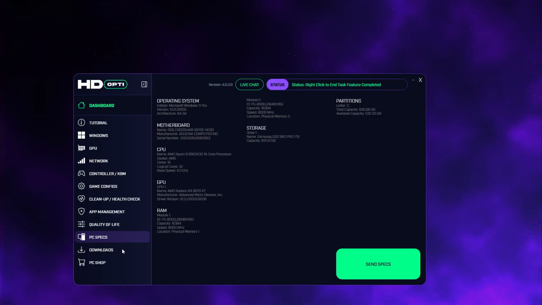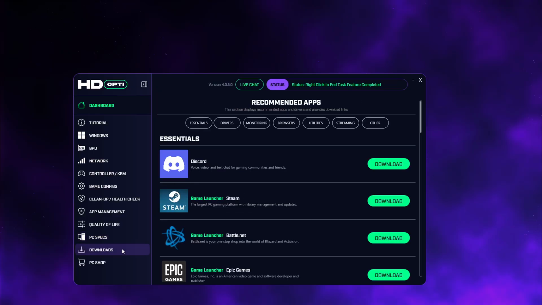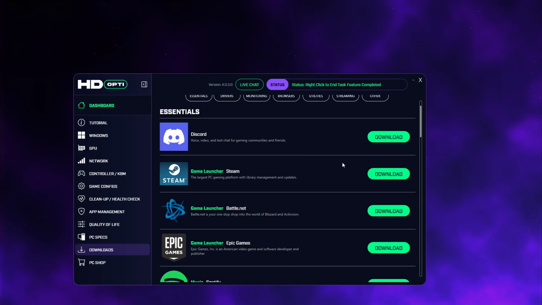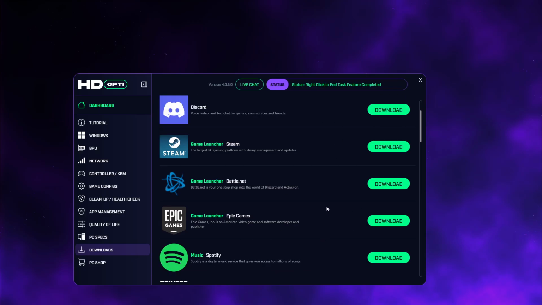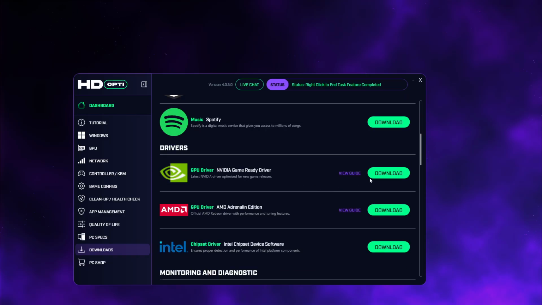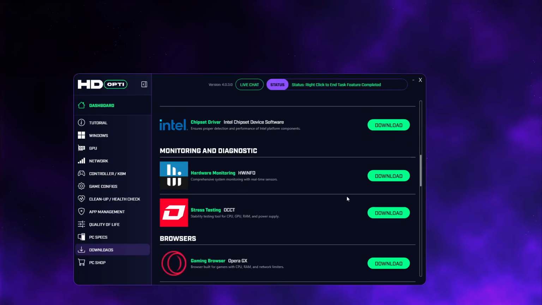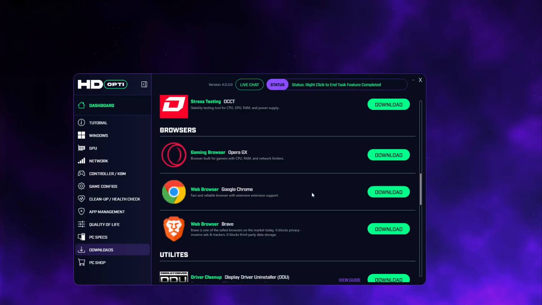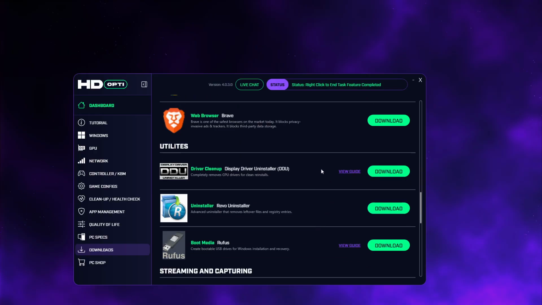And yeah, going to the next section here, downloads. So these are all the apps that we think you may want to use. Maybe fresh installed Windows, you don't have anything on it, you've just got our app. You can go through, download Discord, Steam, Spotify, all the must-haves, and then even drivers and things. So your NVIDIA drivers, Intel drivers, and AMD. Some monitoring tools, browsers. Our favorite is Opera GX. You may want to use Brave or another browser. Some other ones that are essential.